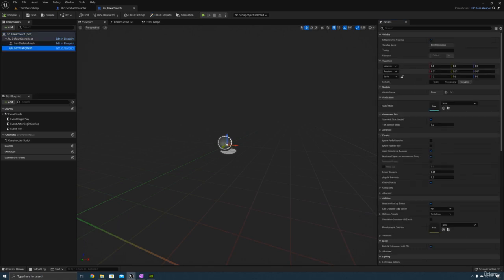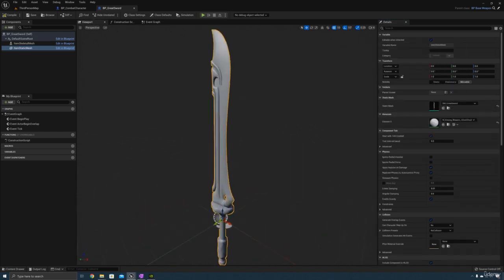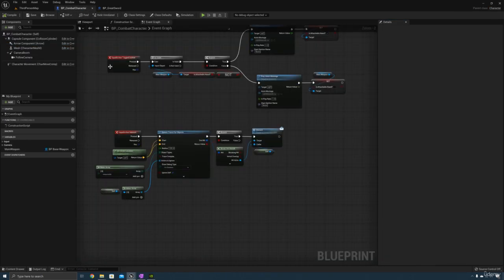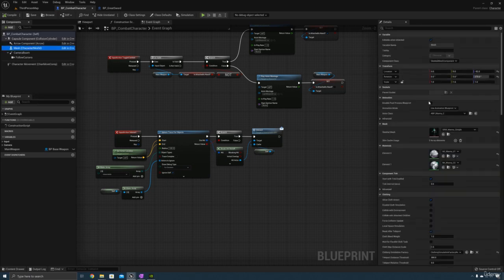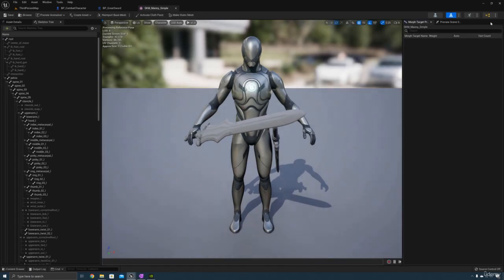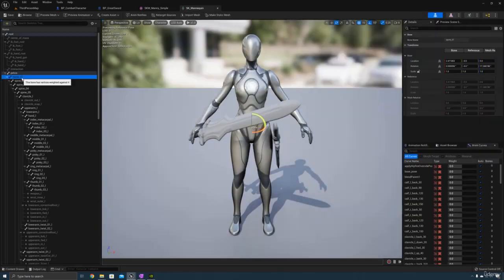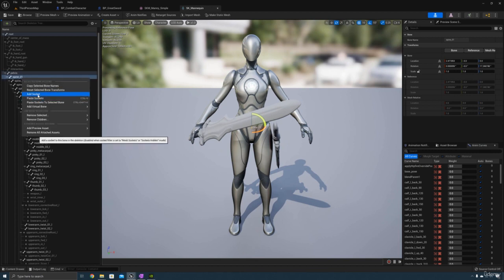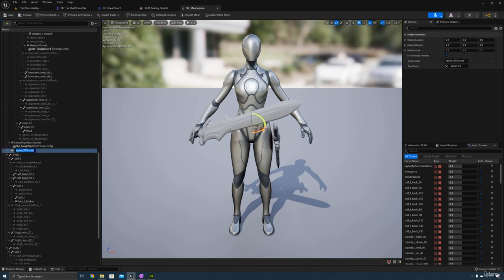And for the static mesh, we need to add, if you have the course files, you should have a Greatsword static mesh. Now we need to attach this weapon to the character. So go to the combat character, select the character mesh, and open it up. And go to the skeletal mesh. Let's add an unequip attach socket so we can attach it to the character's back. We'll call this one Greatsword back socket.